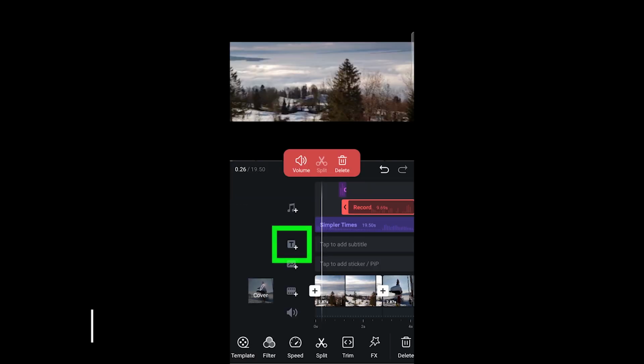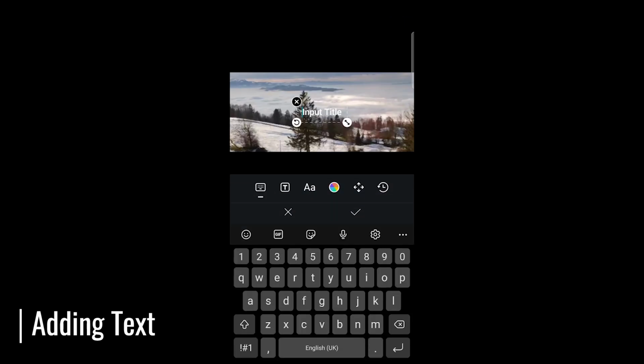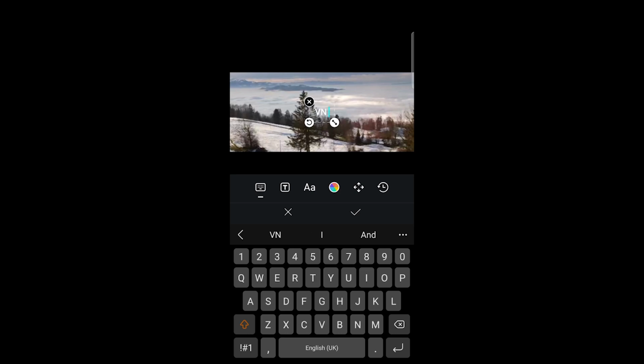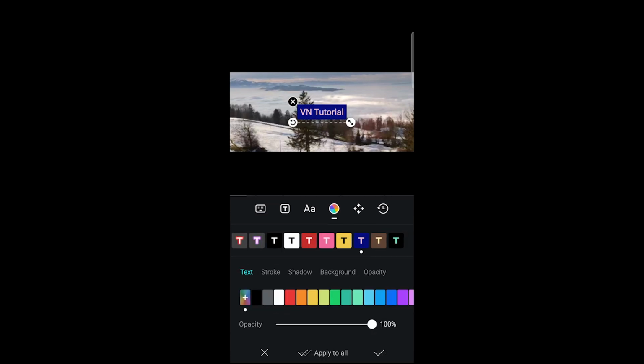Tap the text track, or the T button by the track, to open the text window. Choose Standard or one of the preset animated text templates. Now input your text. Change the font, change the size, change the color, change the position. There's really quite a lot of options here to play around with. And when you're done, click the Done tick.